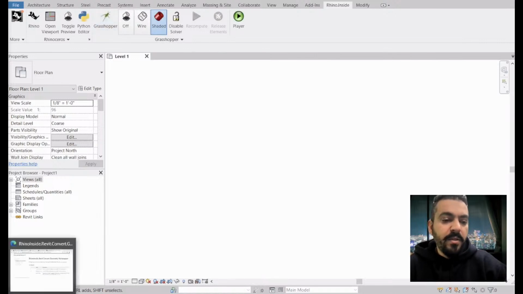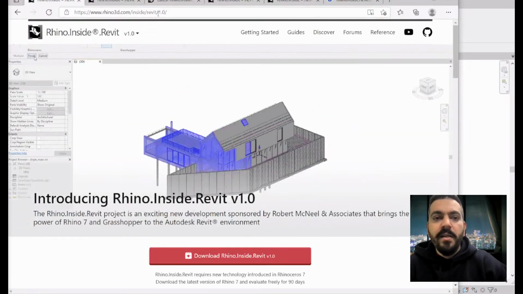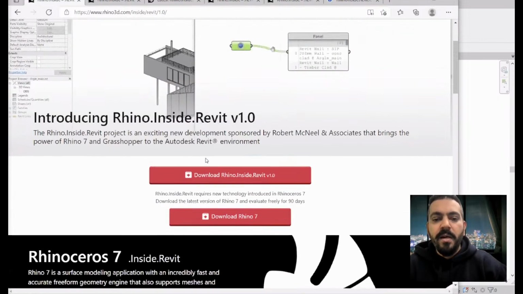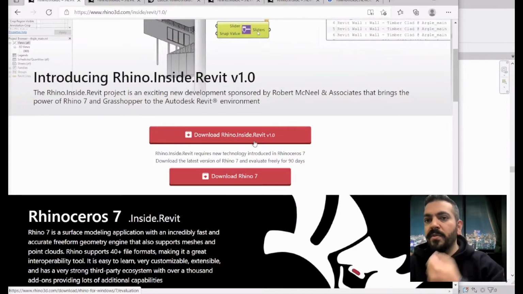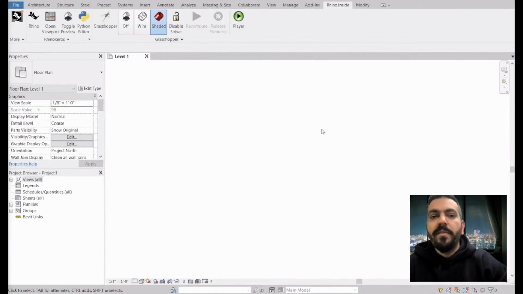The way that you can get Rhino Inside Revit is that you can go to rhino3d.com/inside/revit, and it automatically points you to version 1, which is the active version of the product. You have the download buttons for Rhino Inside Revit and Rhino 7, the latest version of Rhino. Rhino Inside Revit is free. The only thing you need is a license for Rhino to be able to run the application on your machine and connect it to Revit. So once you install Rhino Inside Revit, it's basically a plugin for Revit, just like any other plugin for Revit.